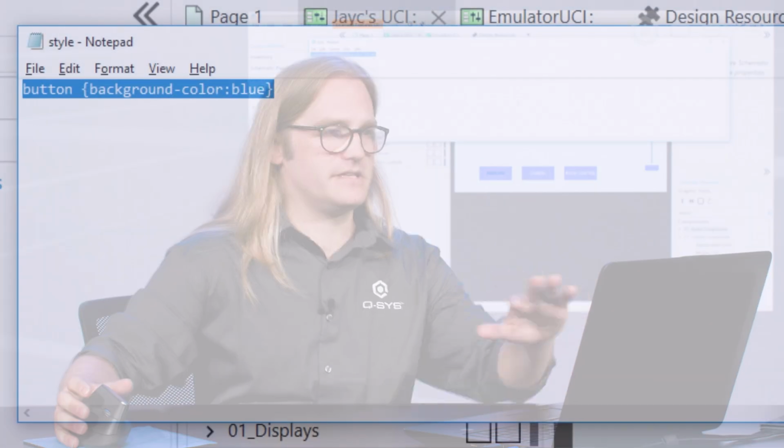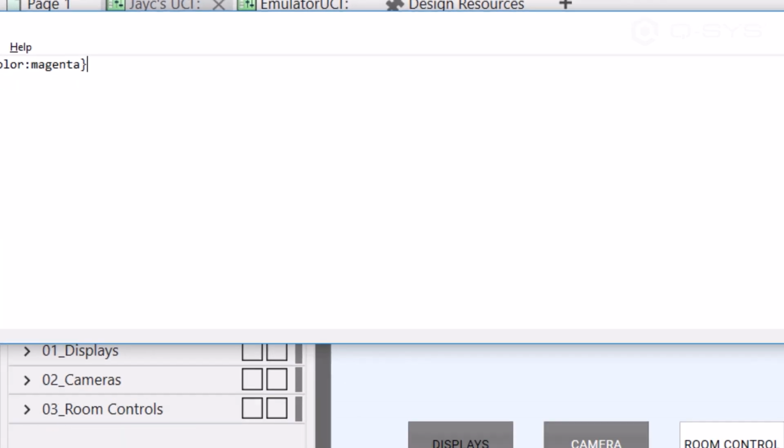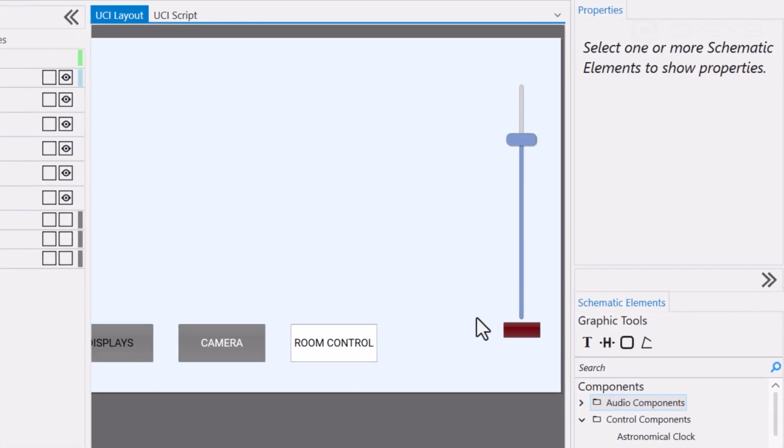So in order to create a class, instead of having this just button background color blue, I would want to first put a dot or period and then name the class whatever I want it to be named. So if I'm trying to create navigation buttons, I'll just say .nav. That's my class. Okay, and then I will just do what I did before, background color, go back to magenta, that was a fun one. Hit save, and now my UCI is back to what it looked like before.